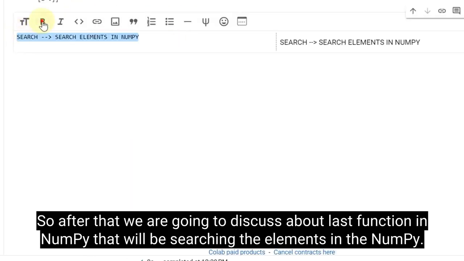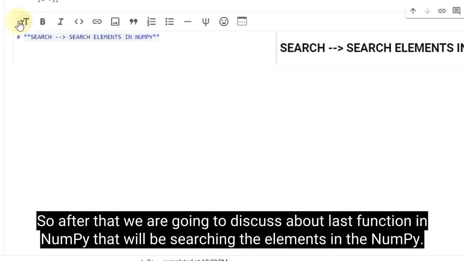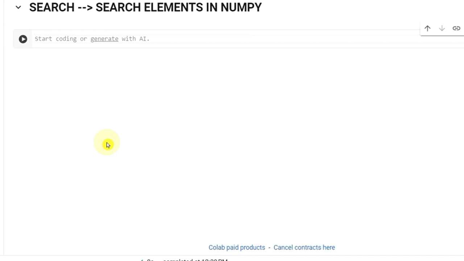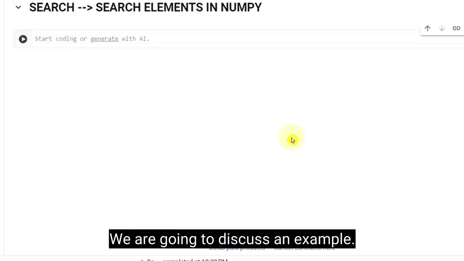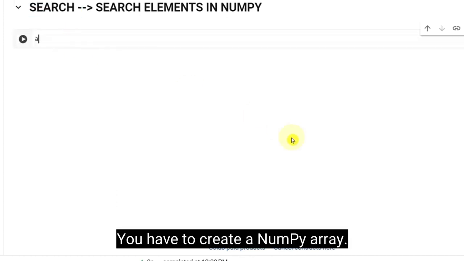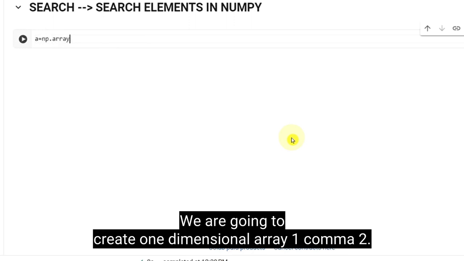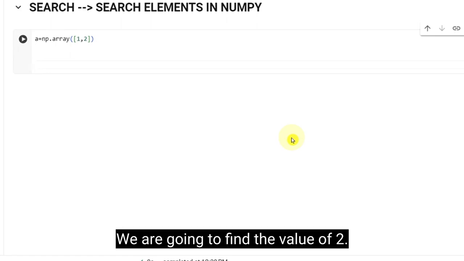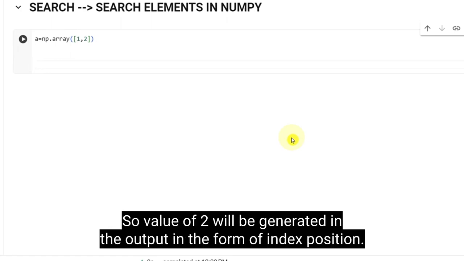So after that we are going to discuss the last function in NumPy, that will be searching the elements in NumPy. We are going to discuss an example. We have to create a NumPy array. We are going to create a one dimensional array 1, 2. We are going to find the value of 2. So the value of 2 will be generated in the output in the form of index position.